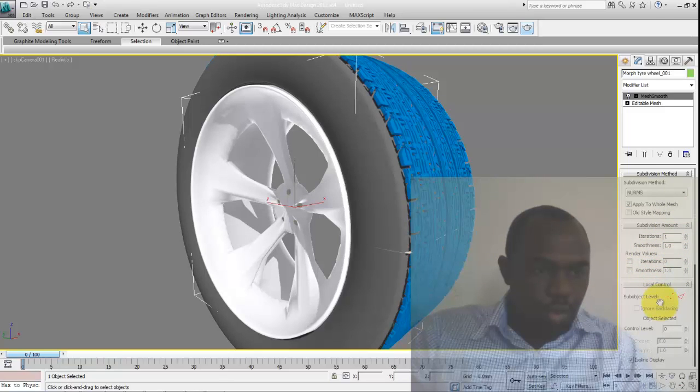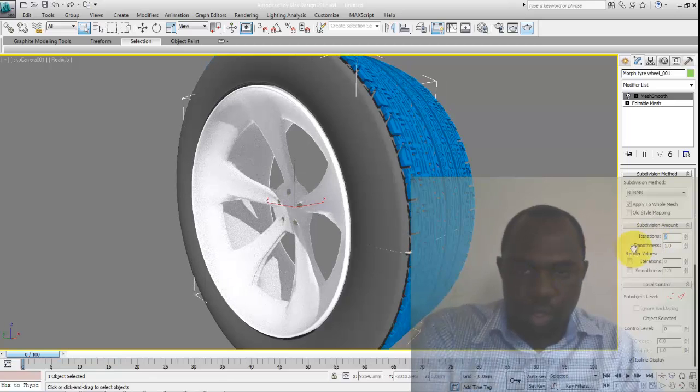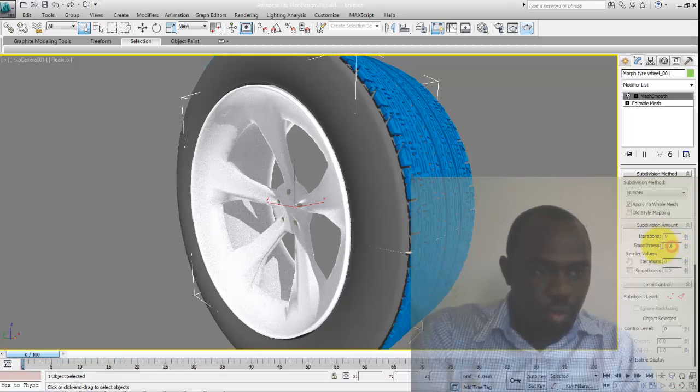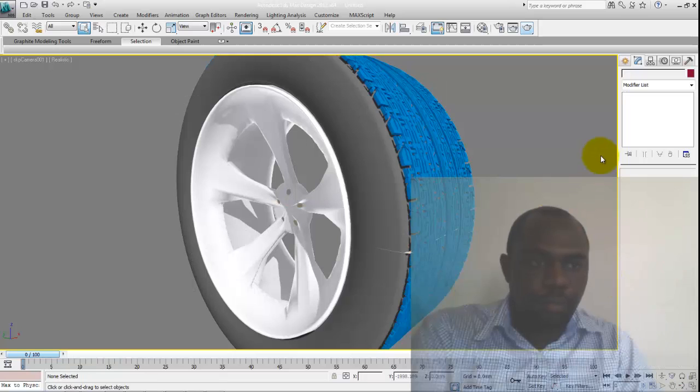Then if you want to increase the amount of divisions, you can take it to 2, becomes smoother. But you can see it's now leaving the tire, becoming too rounded. So take it back to 1, increase this one to 2, and see the results. Enter. Okay, it's not allowing us to go higher than 1. So that's basically that for the chrome material.